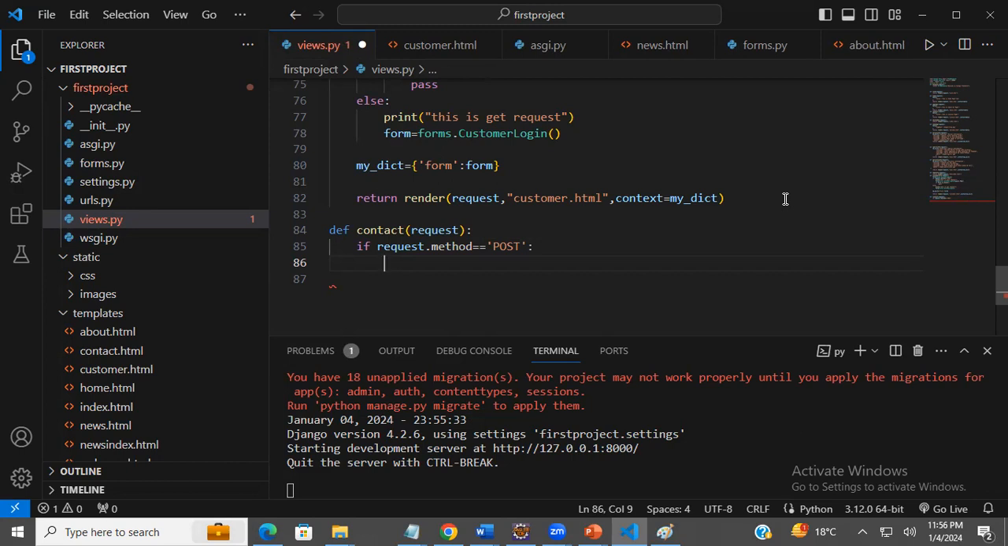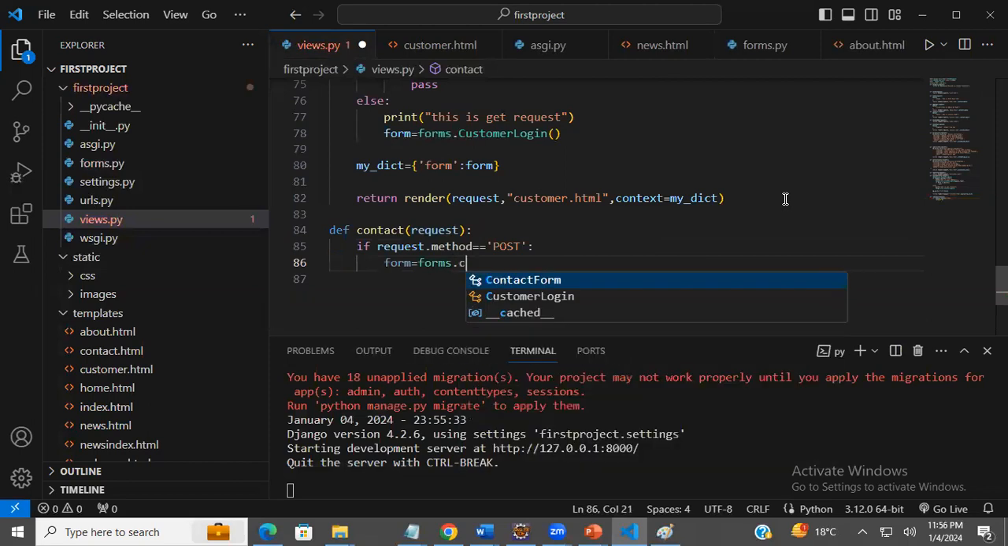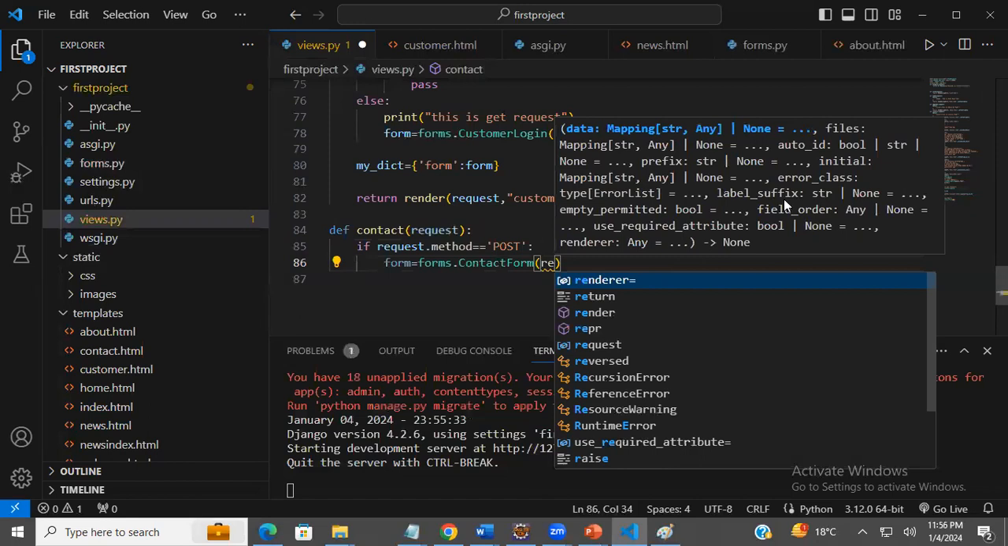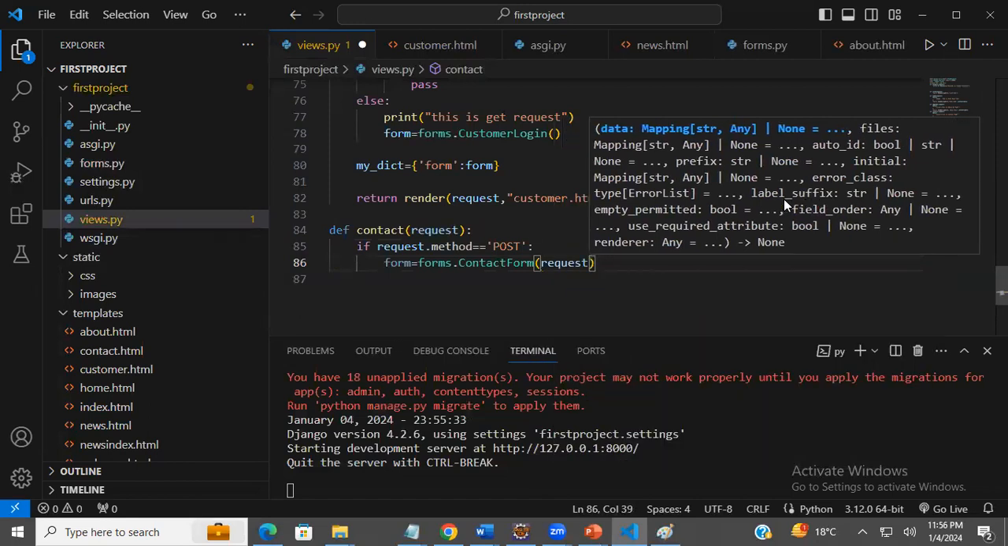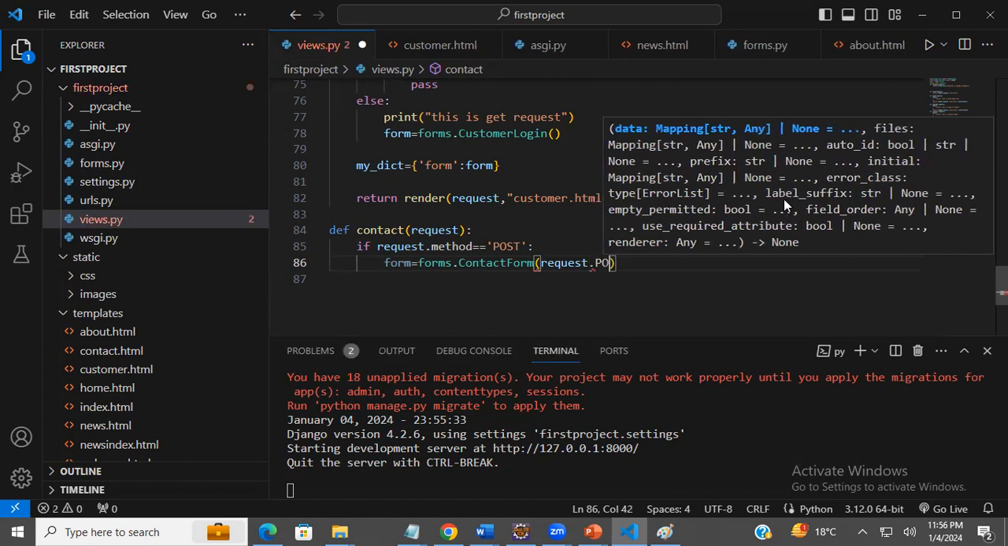If the request method is POST, then we want to create a form, the contact form, using the data we have in the POST request. So here we can pass request.POST.